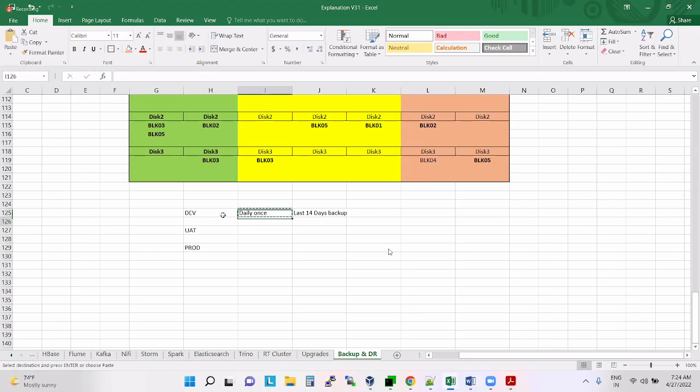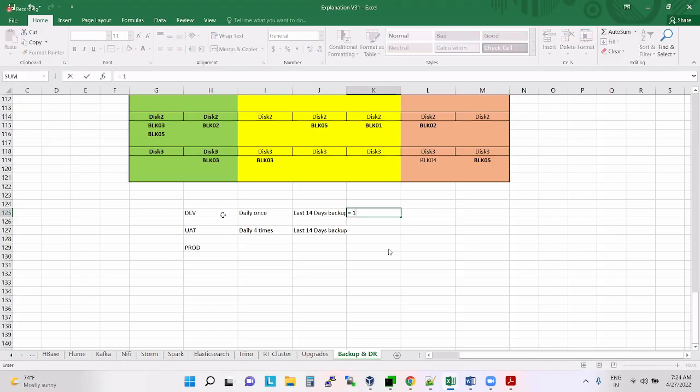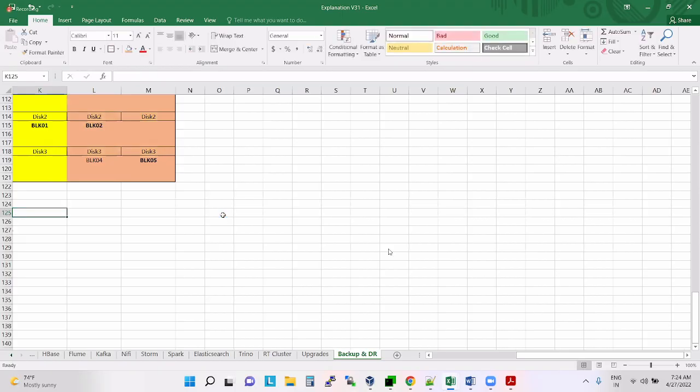When it comes to UAT, we take backups 4 times daily, every 6 hours. Every 6 hours we take the DB backup, and again we keep the last 14 days. Here, 14 days means daily once is 14 into 1.